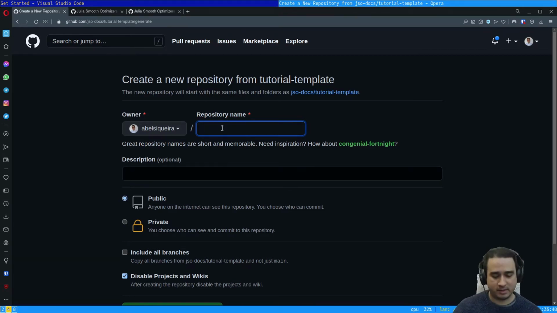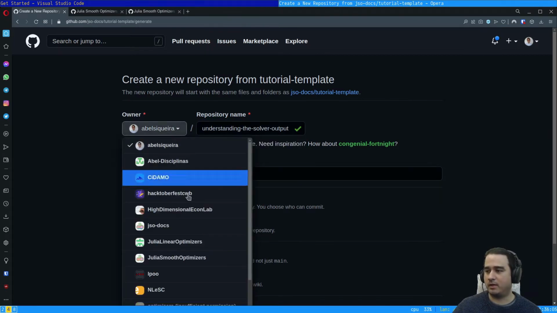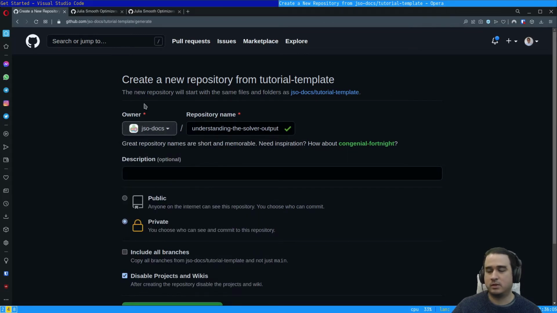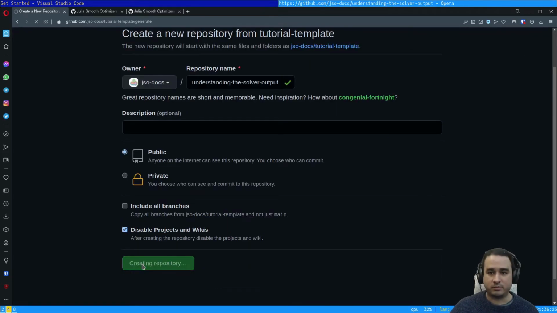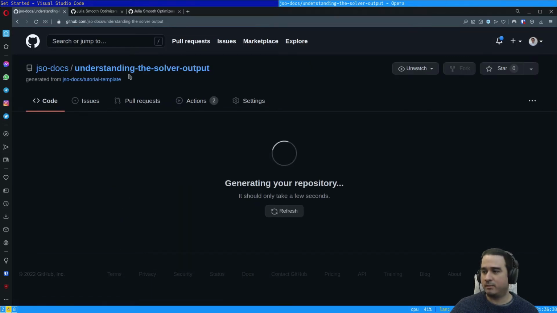So I'm going to create a simple tutorial. I was thinking about something earlier, which is understanding the server output. I'm not going to put it on my personal page. I'm going to put it on JSO docs. You can leave it private, but we're going to have it public. Use the template. There's very little that you need to know.